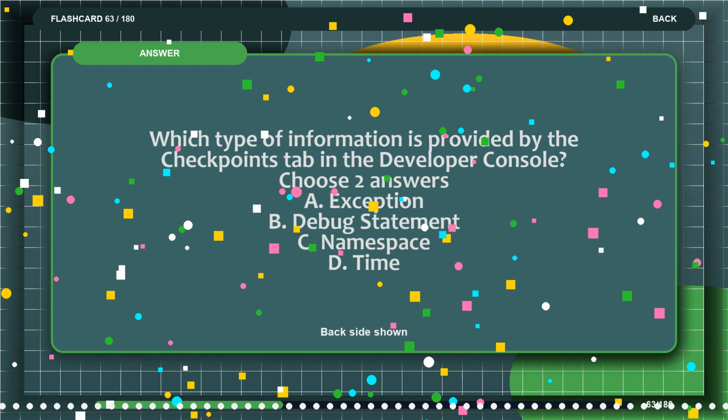Which type of information is provided by the Checkpoints tab in the Developer Console? Choose two answers: A. Exception. B. Debug statement. C. Namespace. D. Time.